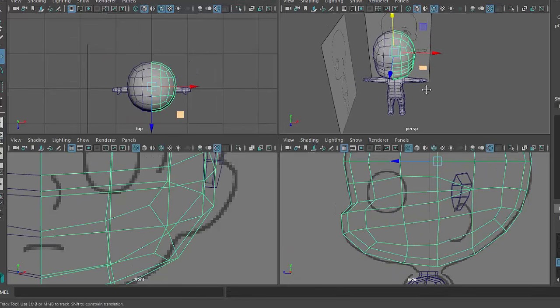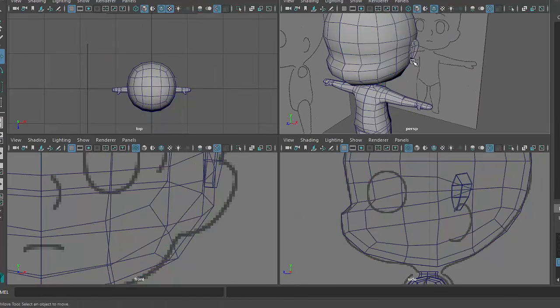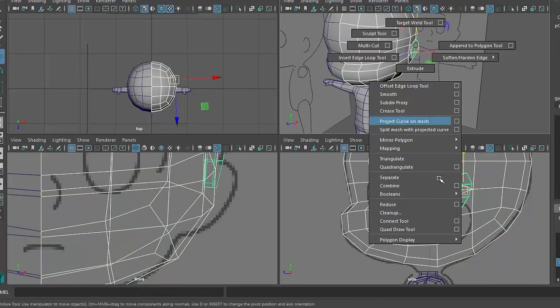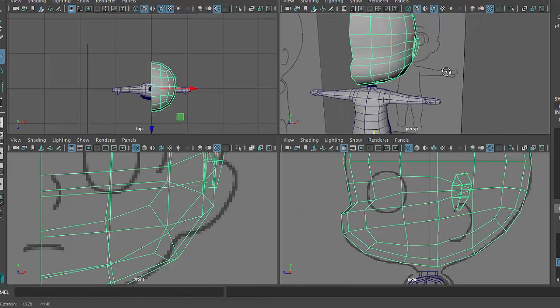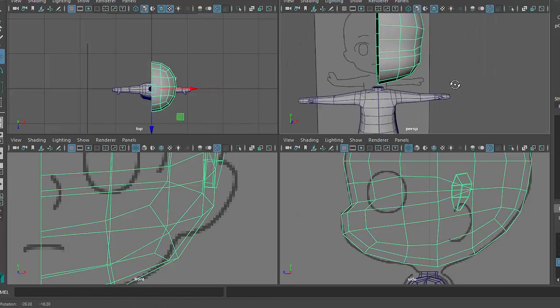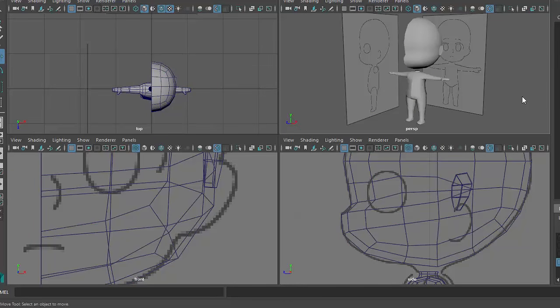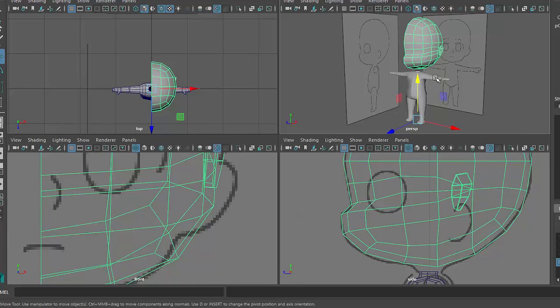So now we're going to combine the head object with the ear. So we'll select the head side, the ear, and then do a shift right click, combine. And then we can delete the history, and now we've got those pieces. And now that's all one object.